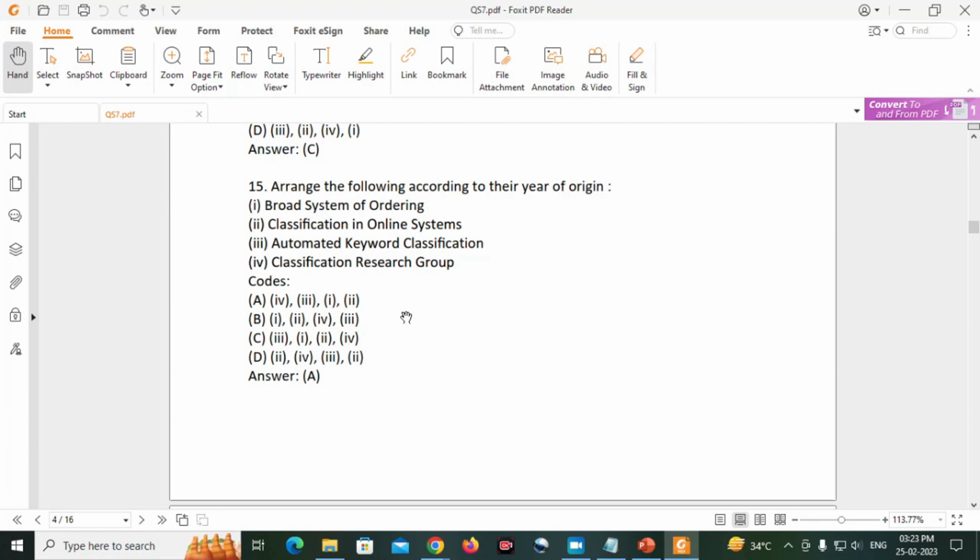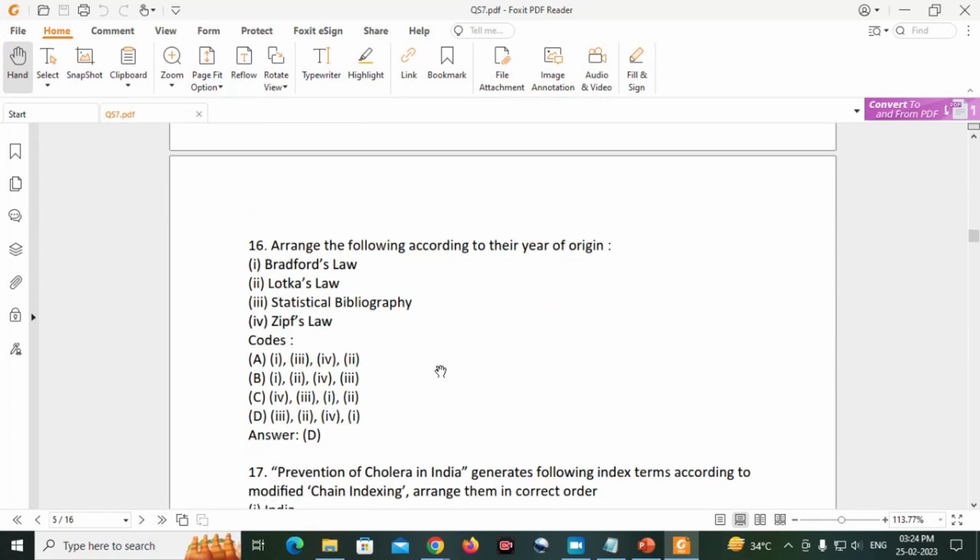Arrange the following according to their year of origin: broad system of ordering, classification in online systems, automated keyword classification, and classification research group. And the correct sequence is A. First, classification research group, then automated keyword classification, then broad system of ordering, and last, classification in online systems.